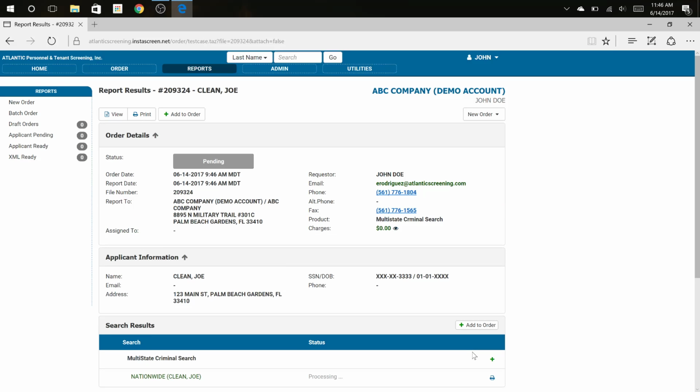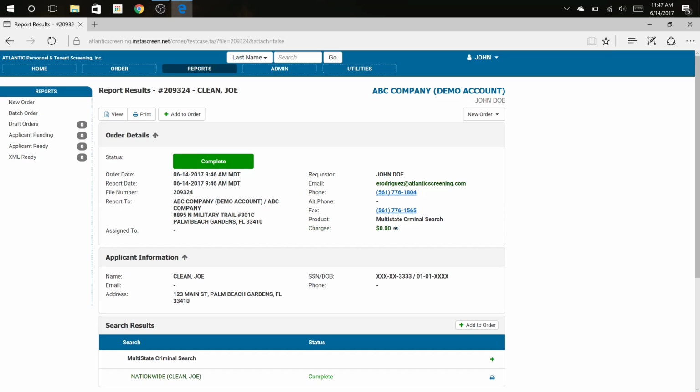Your screen will change and it will bring you right into the report. Depending on your product, some may be instant, so you'll be able to view things right away. If anything goes into pending, that just means it's coming to our office for a processor to review or to process for you. This is a demo report, so it's going to complete automatically.